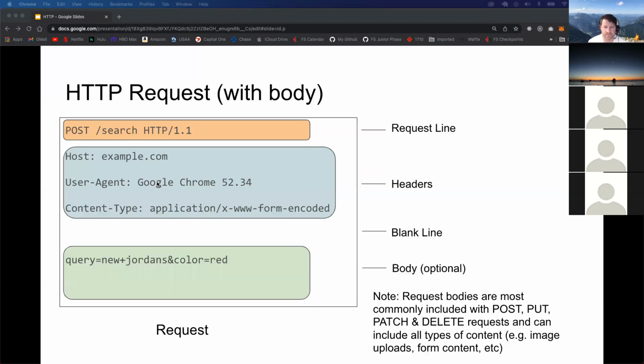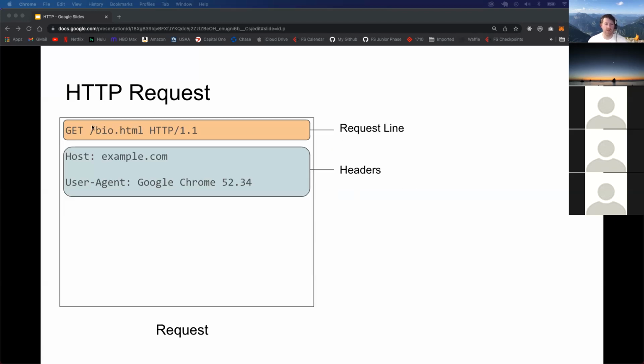All right. So with these, again, this is a GET request. We can send multiple things in the headers: host, user agent, a bunch of different items. Actually, I don't know if content type is sent in the request, I think that gets sent back, but there's a bunch of different items you can send in the headers.